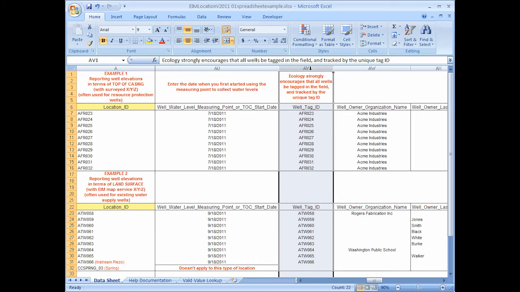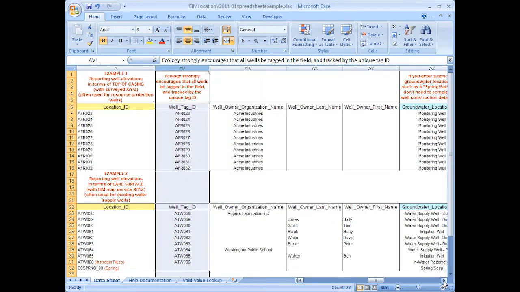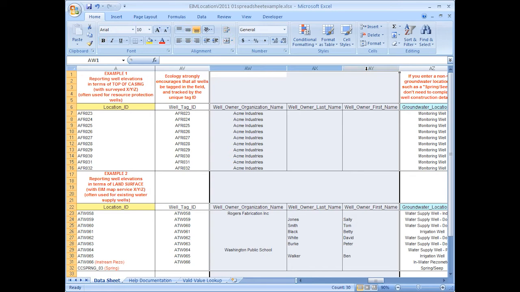In the well tag ID field, go ahead and fill in the well tag ID. Ecology strongly encourages that you tag and identify all of your wells with a unique tag ID. Eventually we'll probably be requiring all wells entered into the EIM system to use that system. If you have information about the ownership for the well, go ahead and enter it into these fields here.